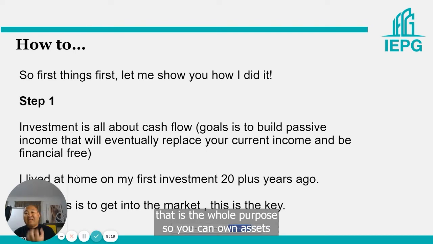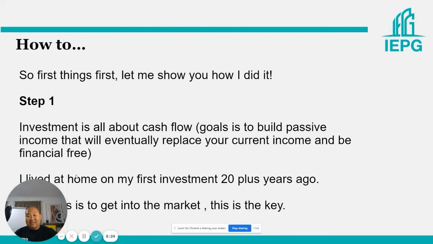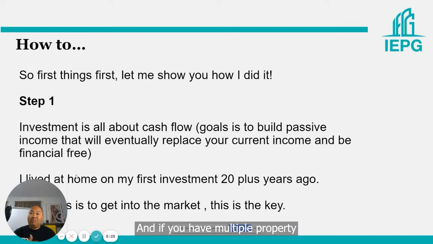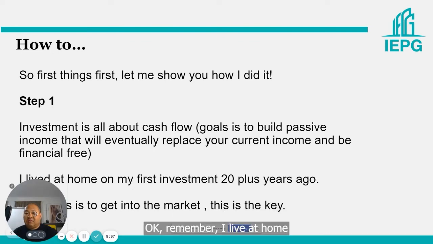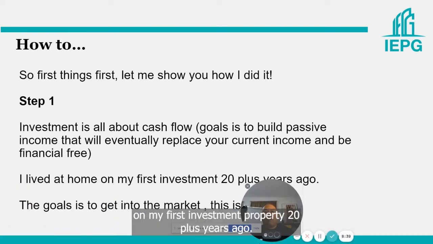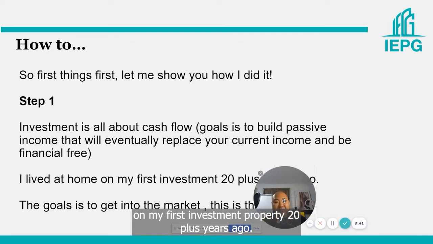So you can own assets that generate cash flow after you've paid all the debt, so that you have the cash flow in hand. And if you have multiple properties, that is going to generate passive income. That is what I refer to. Remember, I lived at home on my first investment property 20 plus years ago.